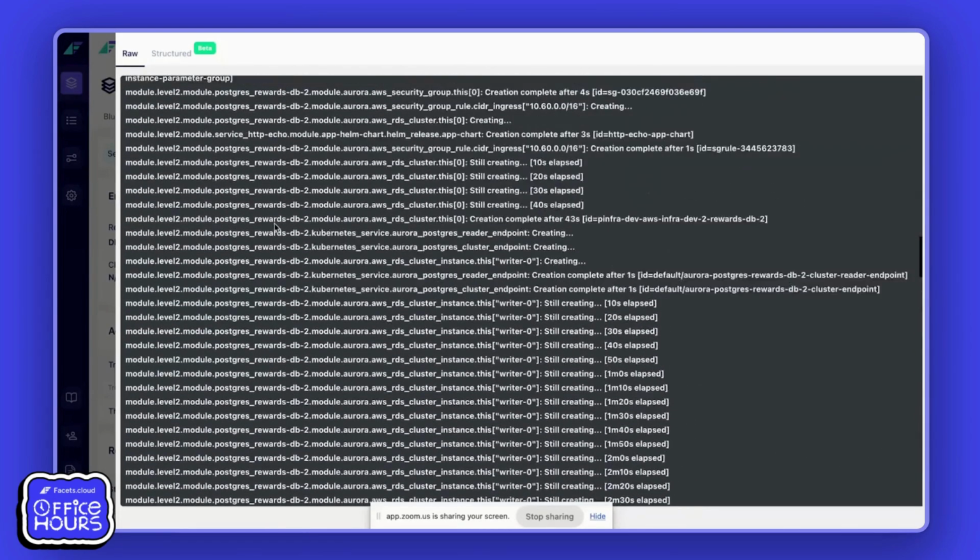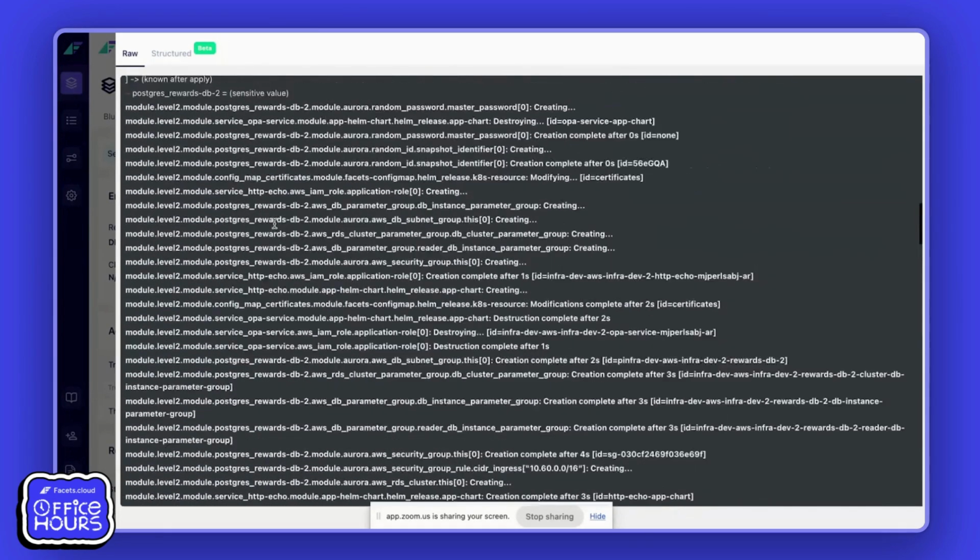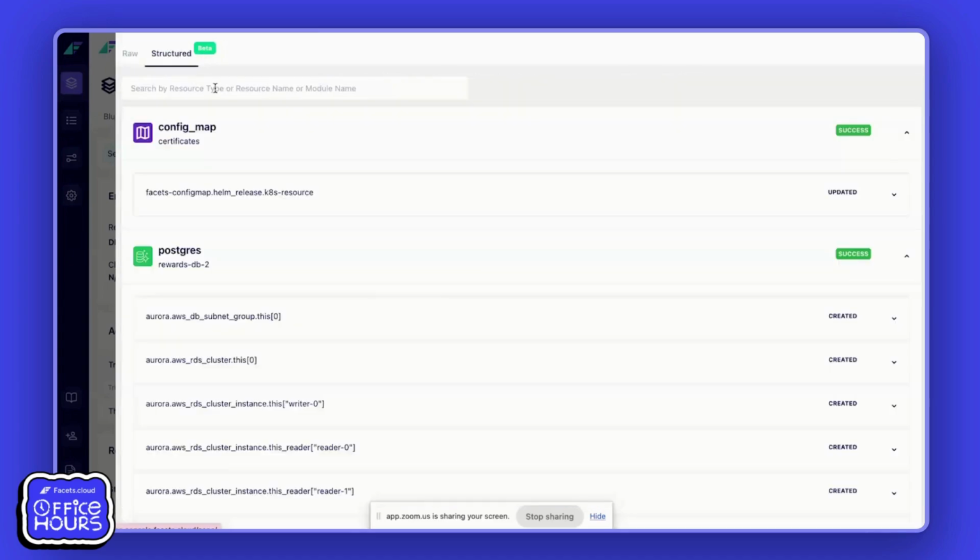Now this is a lot more to understand, so we have built the structured log. Once you come into this view, you can see that all the logs have been grouped based on the blueprint resources. Further, each of the blueprint resources will list all the modules which are associated with this particular resource.